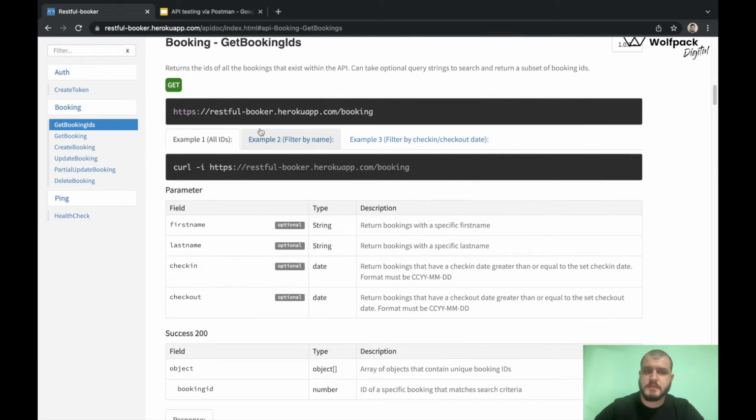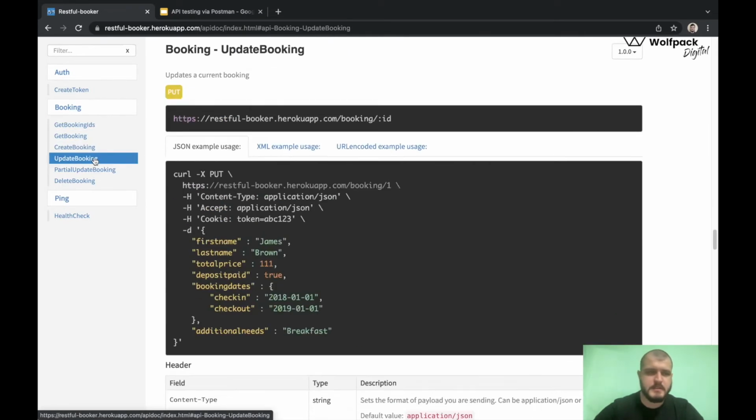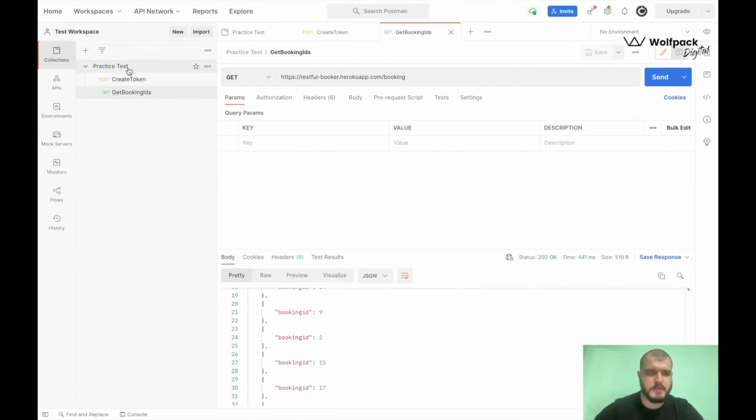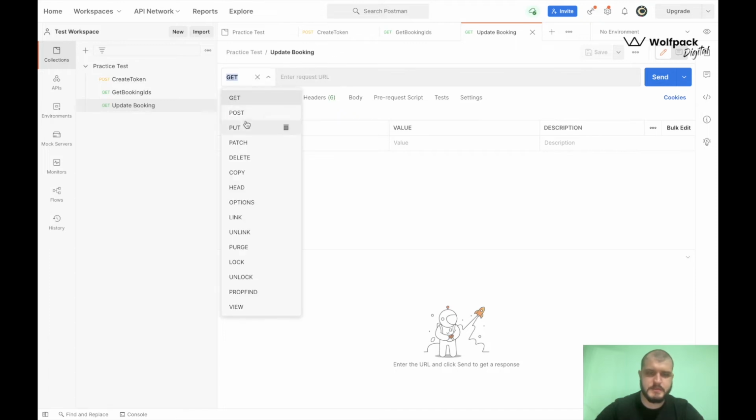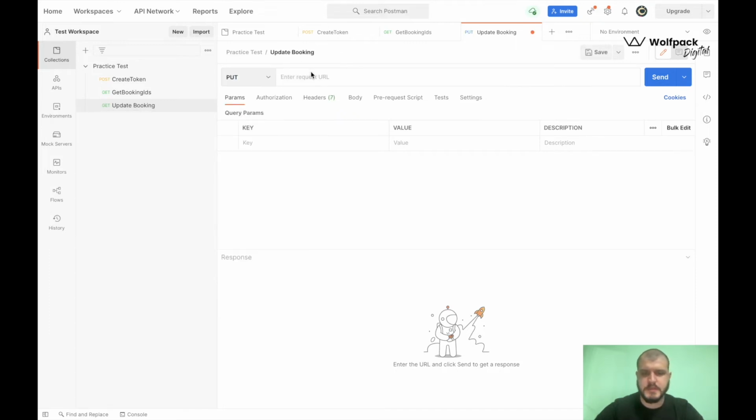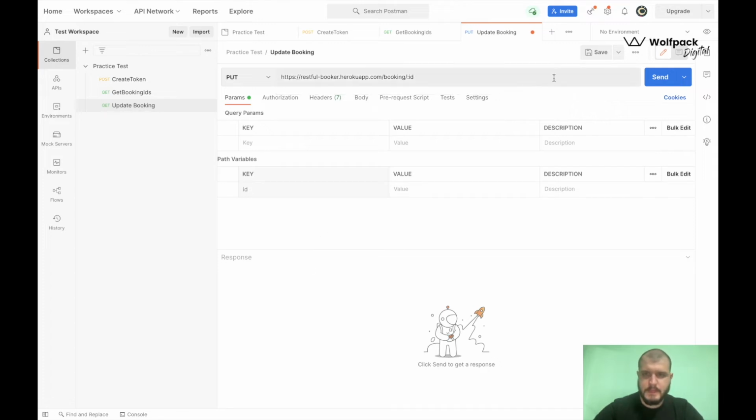Now let's create another one, which is gonna be a little bit more complicated. Let's take the update booking one. So as usual, we copy our URL, we go here, we create a new request, we call it update booking. We saw that it's a put request, and we paste the URL here. Now let's press on send.